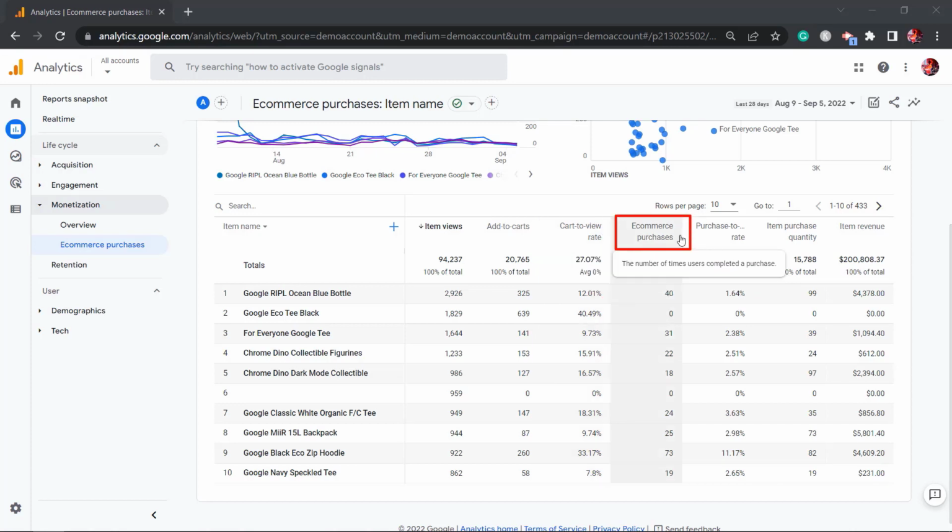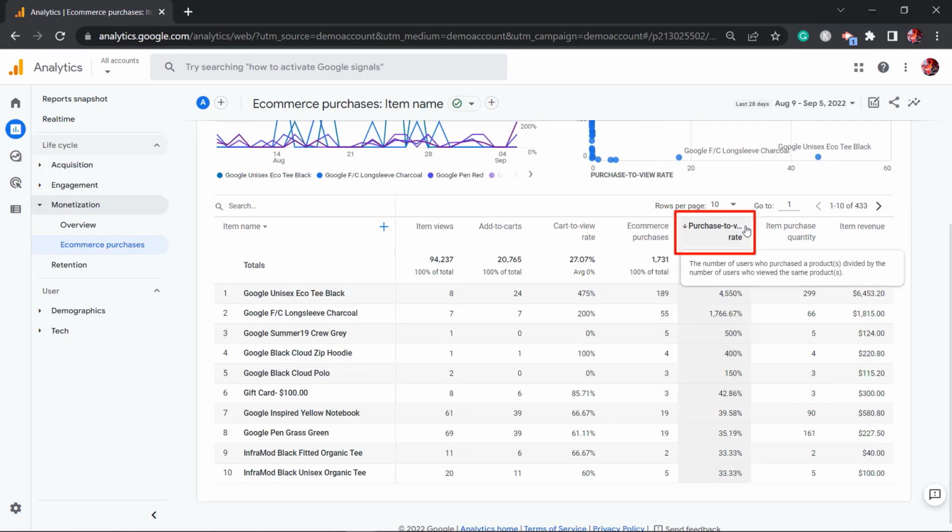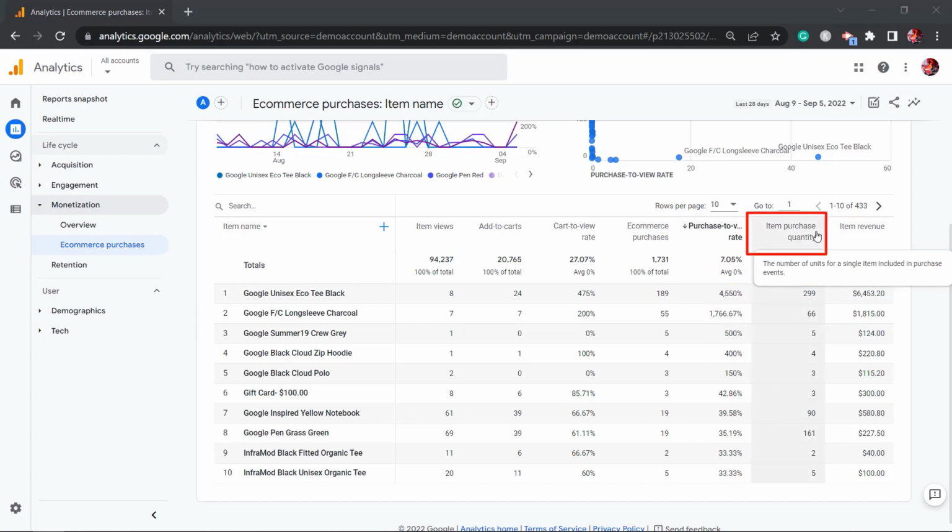E-commerce purchases show the number of times the users completed a purchase. Purchase to view rate shows the number of users who purchased a product in relation to the number of users who viewed the same product. Next, item purchase quantity shows the number of units for a single item, including in-purchase events. Item revenue shows the total revenue from items only, excluding tax and shipping.